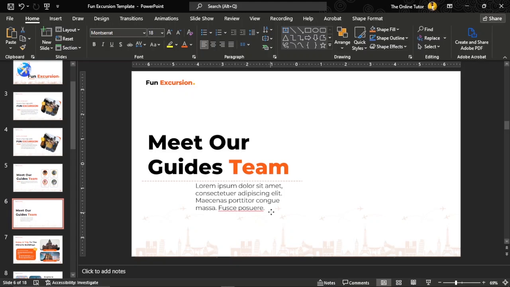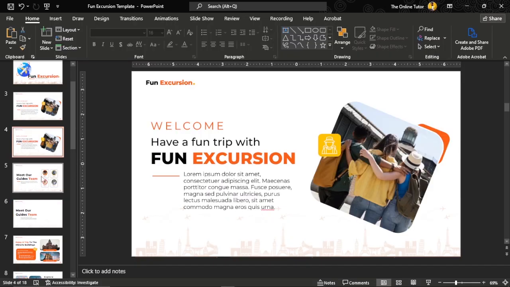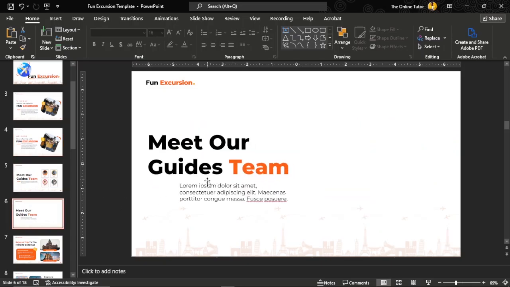So I bring this over here. The font size is too big, so I extend it over here, something like this. I extend this a little bit here. This looks okay. We have the text over here. All right, so this is good so far.